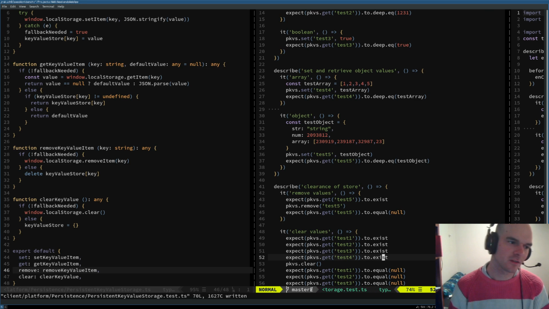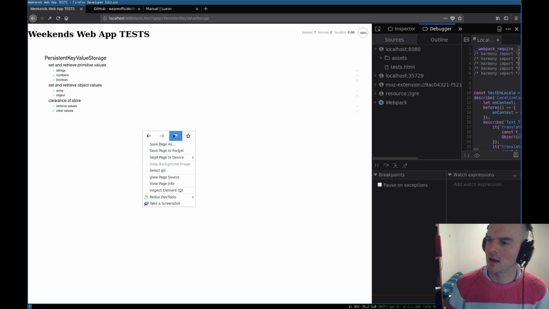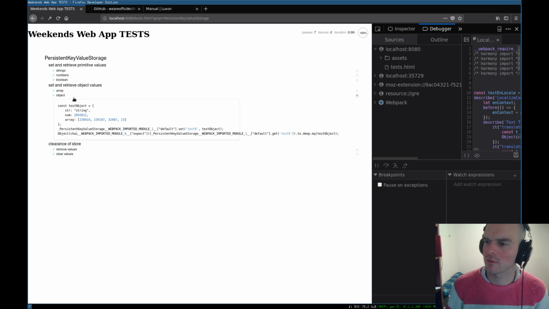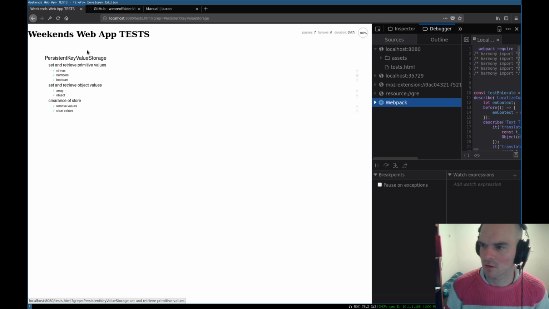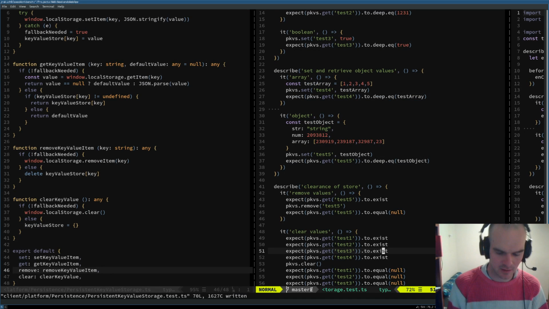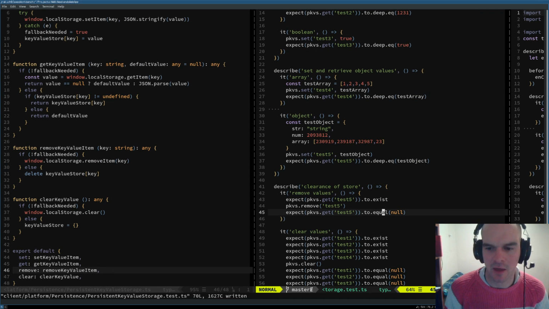And this does mean that the tests are not truly isolated. For example, if I was to click on clearance of store here, those tests would fail because nothing got to it, but I'm sort of cool with that just for now. And we could potentially stub that a bit better later.